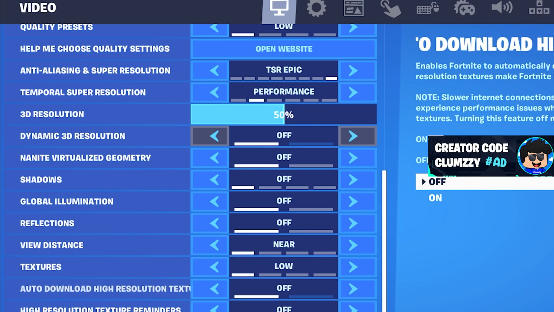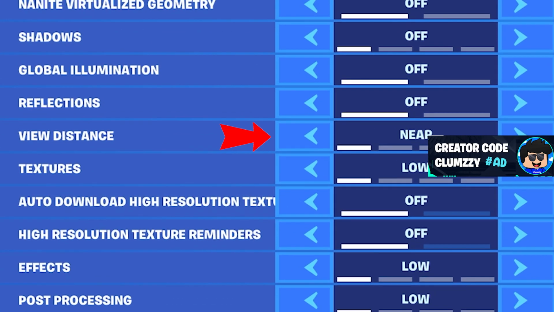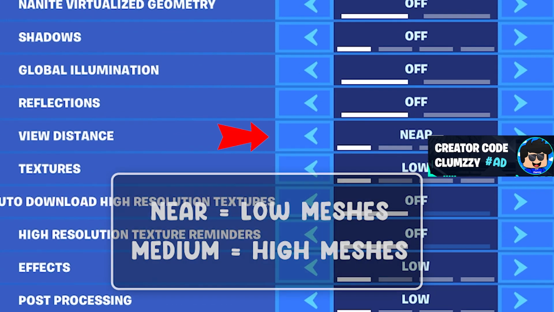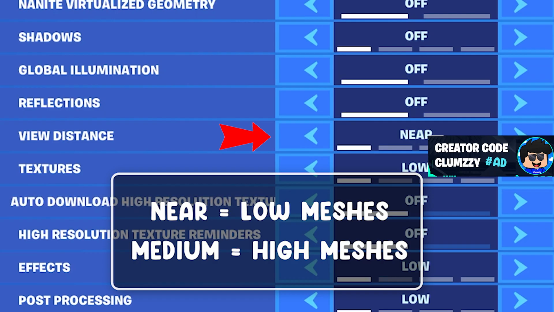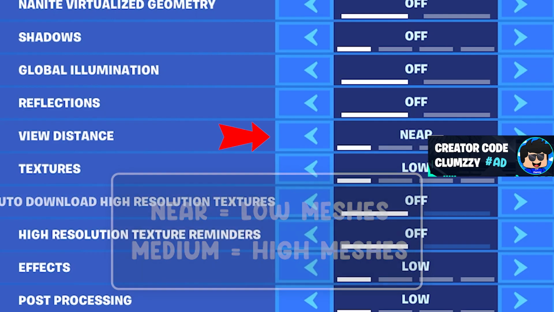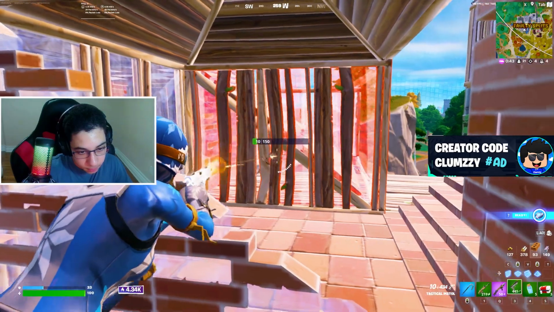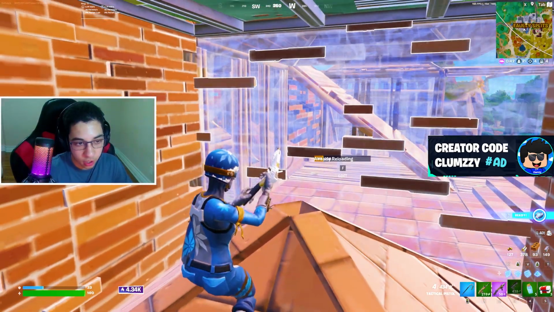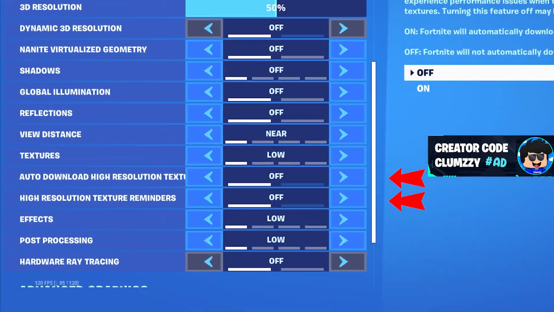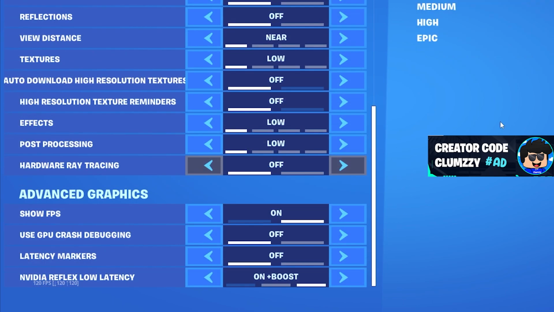Then after changing that setting, dynamic 3D resolution off and everything on low, including view distance, because that is how you get low meshes. So if you increase your view distance to medium, that will change your game to normal builds. But near gives you those mobile builds, which drastically reduces your input delay and makes Fortnite run 10 times smoother. Make sure auto download resolution and high resolution is also turned off. I recommend you show your FPS, and if you have an NVIDIA GPU, then make sure it's on plus boost for the last setting over here.